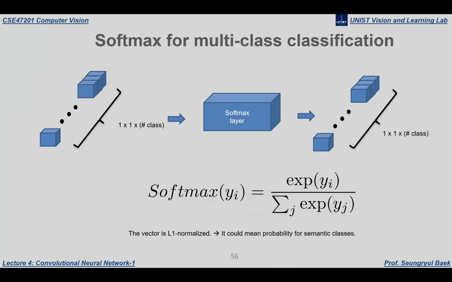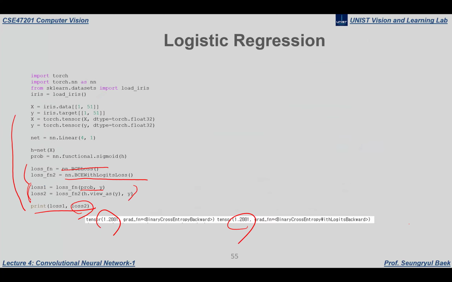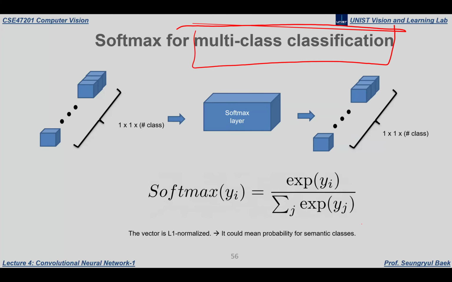So far, we learned how we can achieve binary classification, where there are only two classes, 0 and 1. But eventually, for achieving the image classification task, we have to perform multi-class classification. That is more complicated compared to binary classification, and we cannot use this BCE loss on this task.